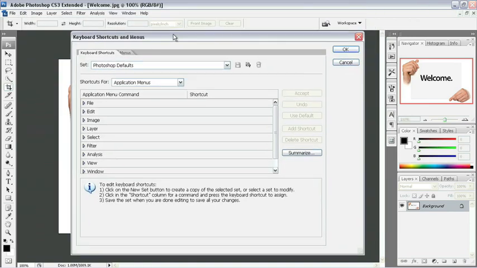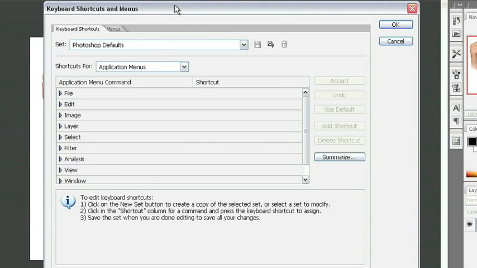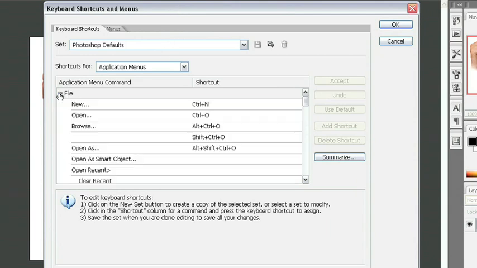Now the first thing we're going to do is take a look at how to view the current keyboard shortcuts you have. So go ahead and toggle open the File menu, which is located in the Application Menus here inside of the shortcuts. You'll notice that all of the keyboard shortcuts for that particular menu are lined out there for you on the right hand side. For instance, create a new document is Control-N, or on the Mac that would be Command-N. For Open it would be Control-O, or on the Mac it would be Command-O.